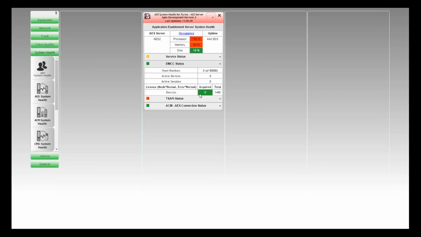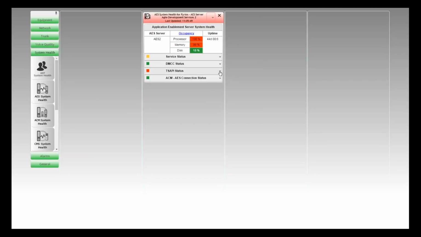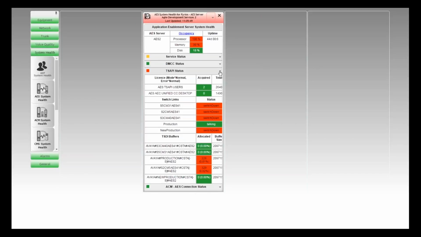Murphy's Law, it always seems to be the call of the high value, the one you really need, is the one you can't find. And what we're doing there is notifying you if there's going to be an issue around that licensing side. Very similar approach with the TSAPI.